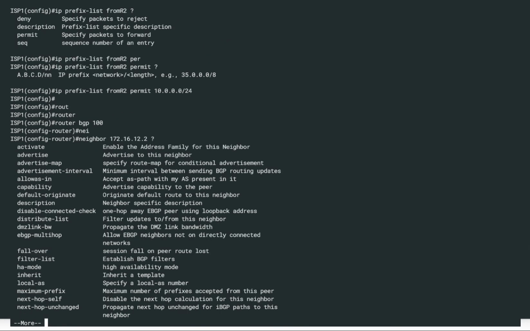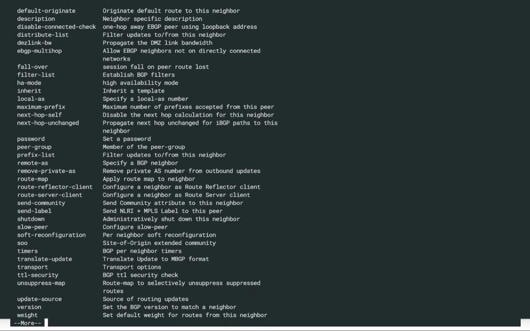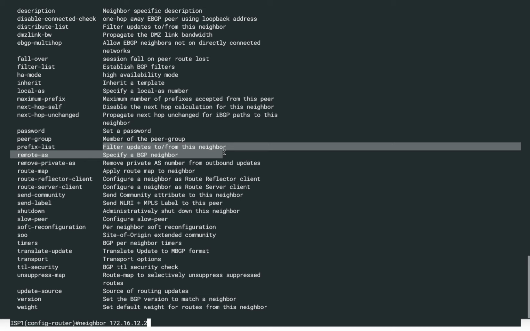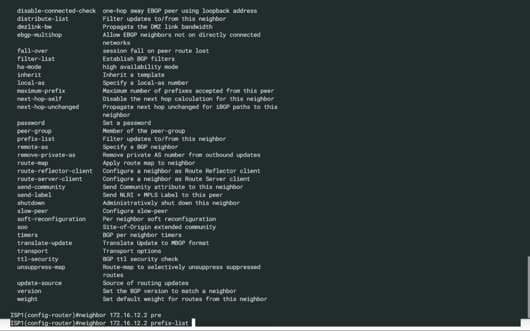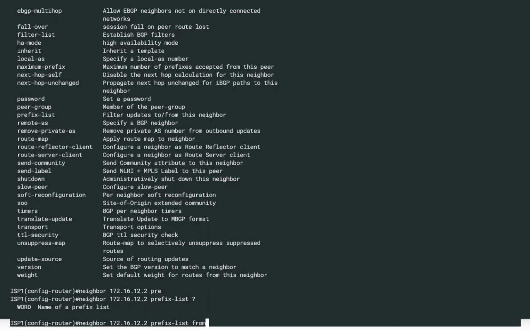And if you press a question mark here, there are a couple of options that we can specify. And one of the options says prefix-list: filter updates to or from this neighbor. So we can make use of prefix-list. Again, prefix list is a mechanism to filter the updates that you are receiving or going to send to this particular neighbor. So we'll use the keyword prefix-list. And the name of the prefix list, we had said, is from R2.